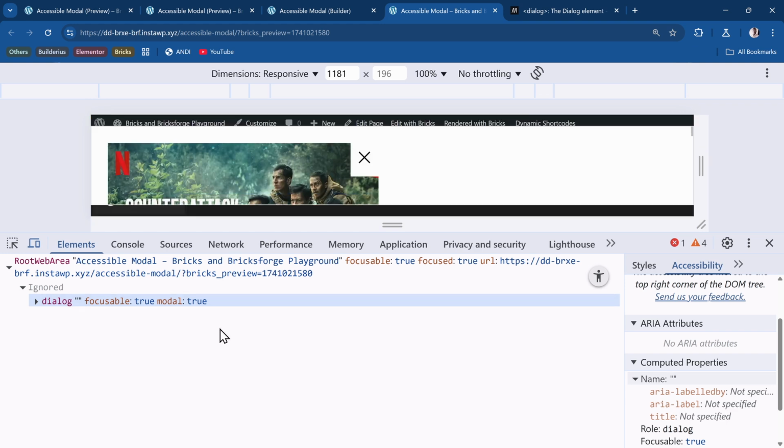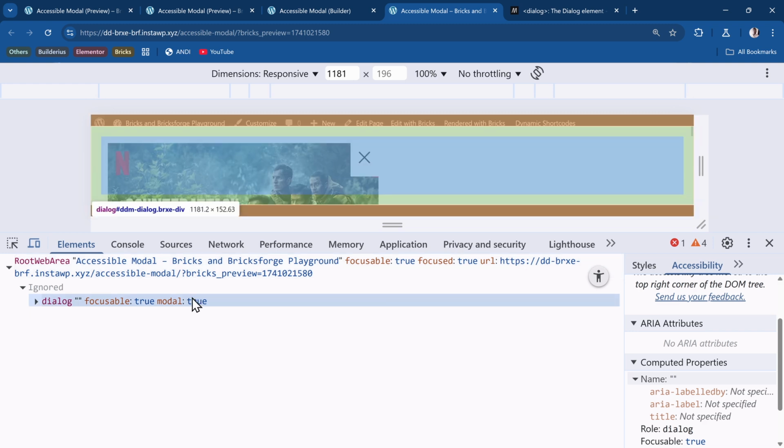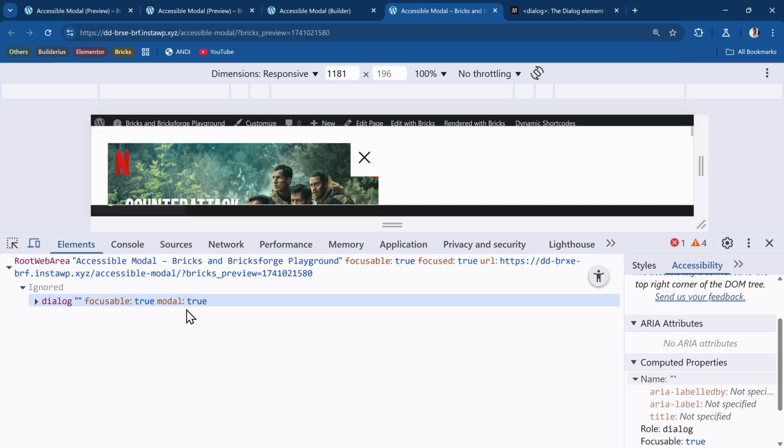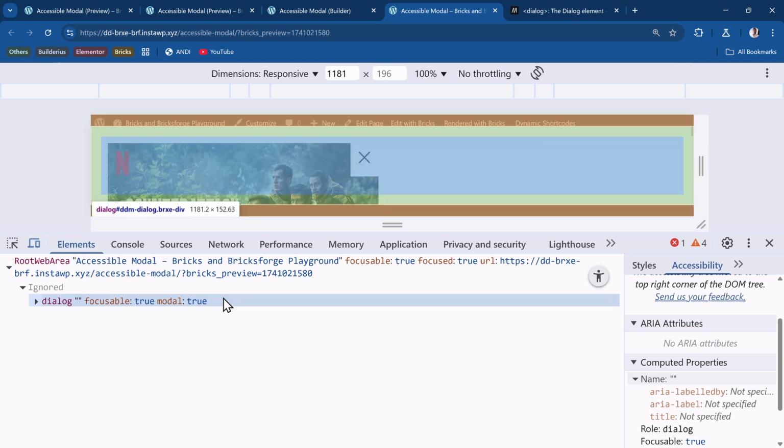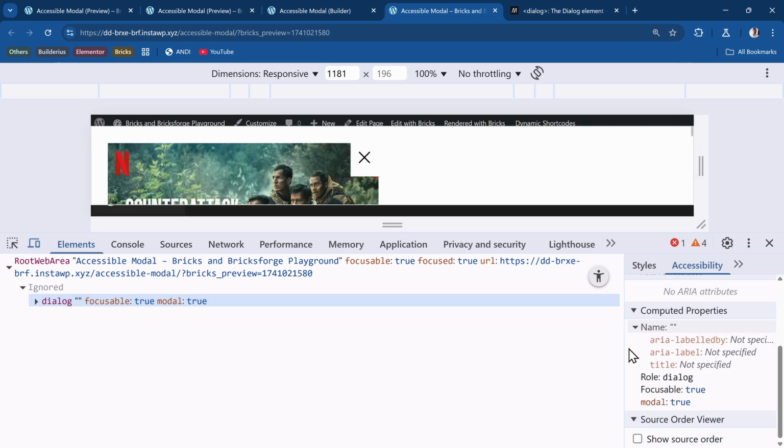So in the old days, when we were using the role equal to dialog on a div, we had to manually add this aria-modal equal to true. But now, using the dialog element, it automatically has modal equal to true to tell us that this is a modal type of dialog, because there are two types of dialog: the non-modal dialog and the modal dialog. The moment you use that function in your JavaScript that says showModal, it automatically triggers the aria-modal in the dialog element, which now makes it a modal dialog. Then what we may want to do now is add some aria, either aria-labelledby or aria-label, to announce to the screen reader what is the title of our dialog.